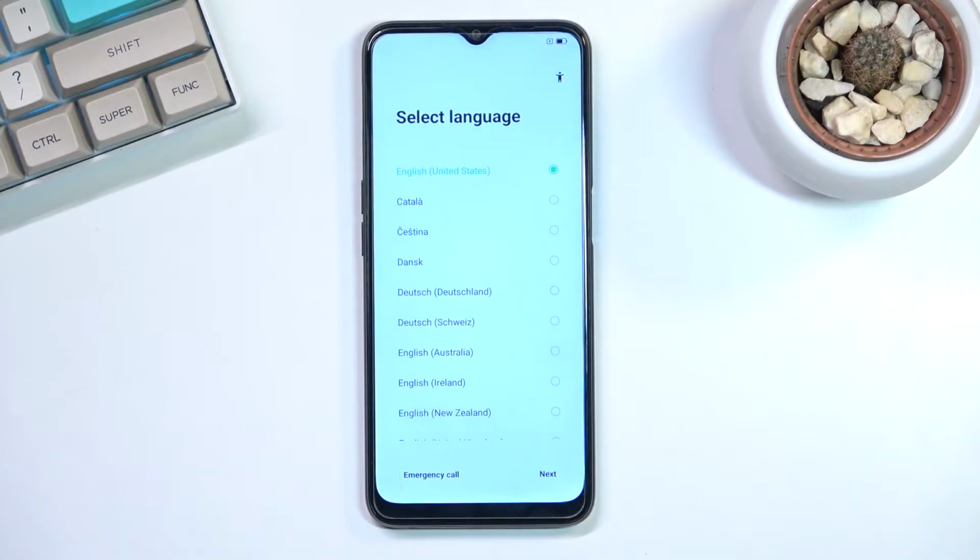Welcome, from me is an OPPO A16, and today I will show you how you can set up the device.